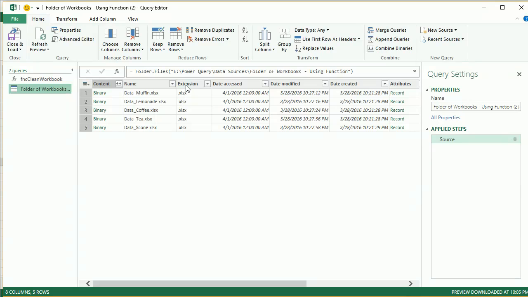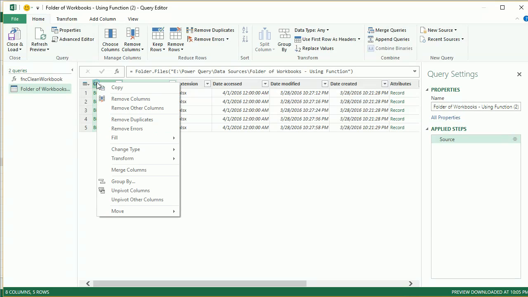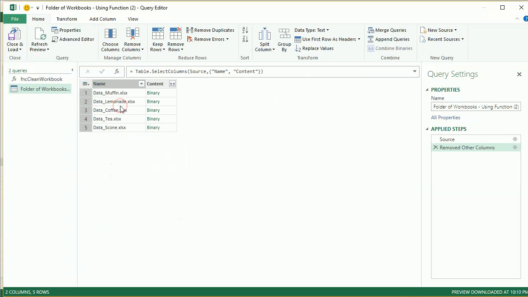Hopefully you see where this is going. Let's go ahead and clean this up. We don't need most of this stuff. I only really want this and this at the moment, so I'm going to left click on this, shift click on that, right click. We're going to remove other columns because we don't care about the other ones. We've only got these two things that we want.